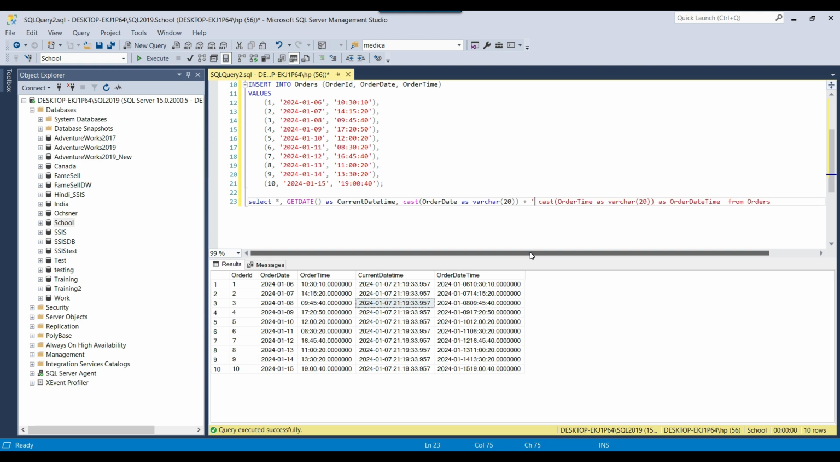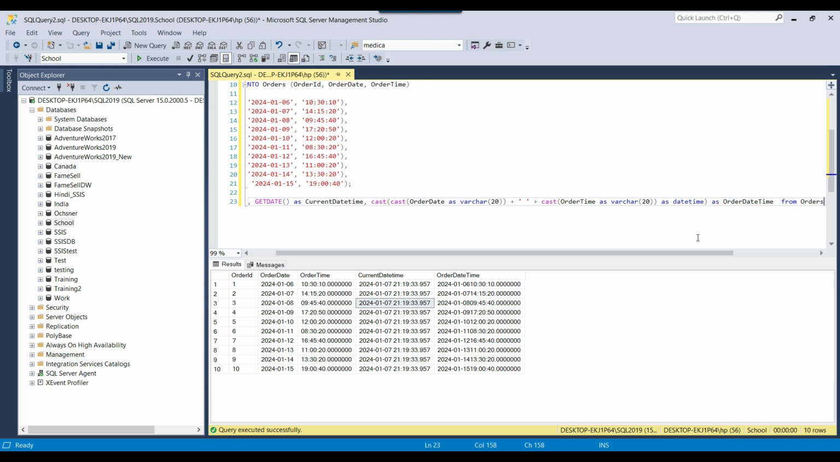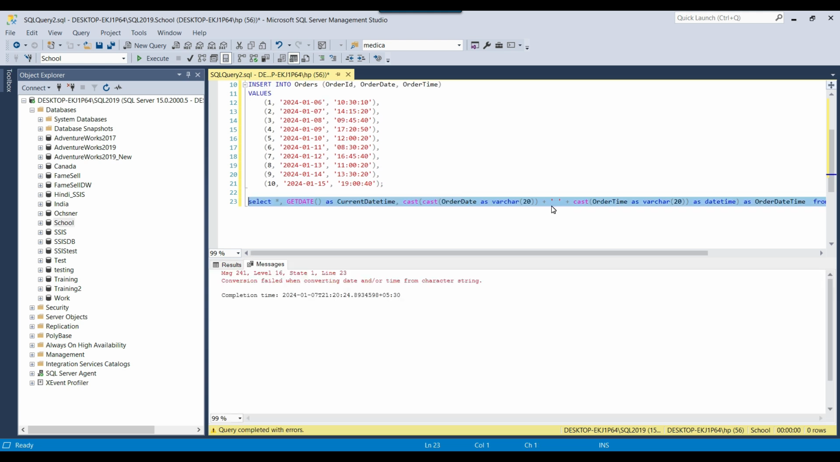So I can add a single space here, and after that I can use the cast function here, to cast our final query, which concatenates the order date and the order time, and I can call it date time. Let me execute the query again. It is still failing, which means the issue is something else.